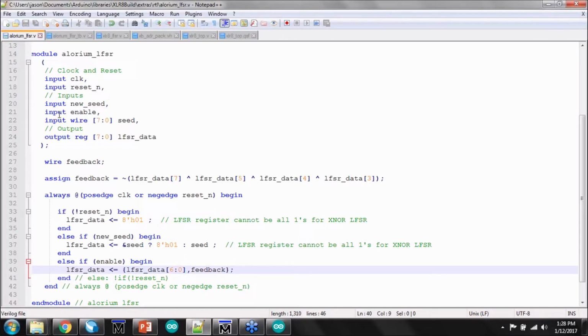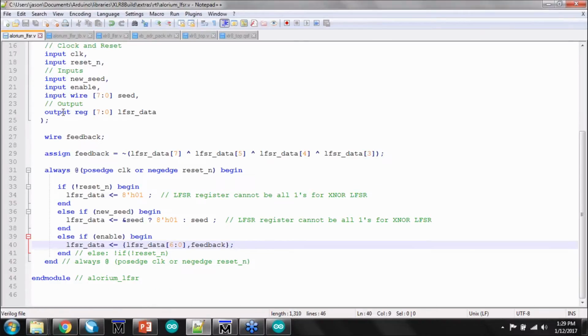It has an enable bit so that you can enable the LFSR. With that enable bit, you can control when the LFSR advances, or if you leave enable high, it will advance continuously every time the clock input ticks. The seed input is how the user sends in the initial seed value, and then the output here is the actual LFSR data. This is what the user will read back from the LFSR block.